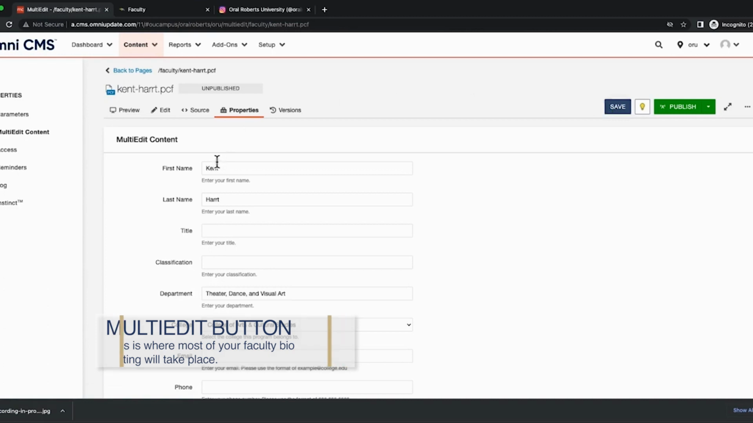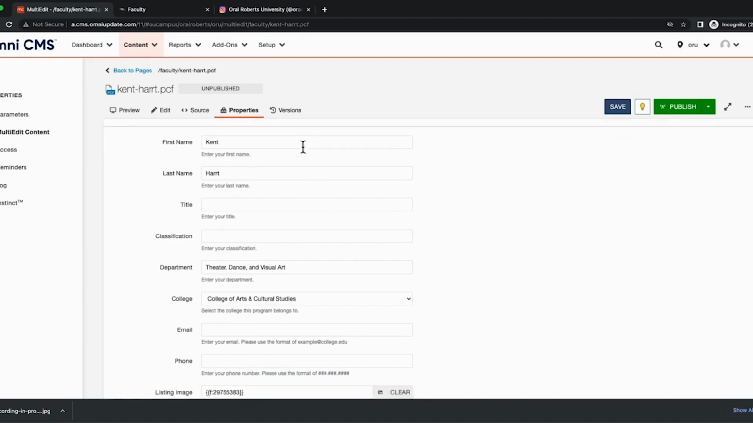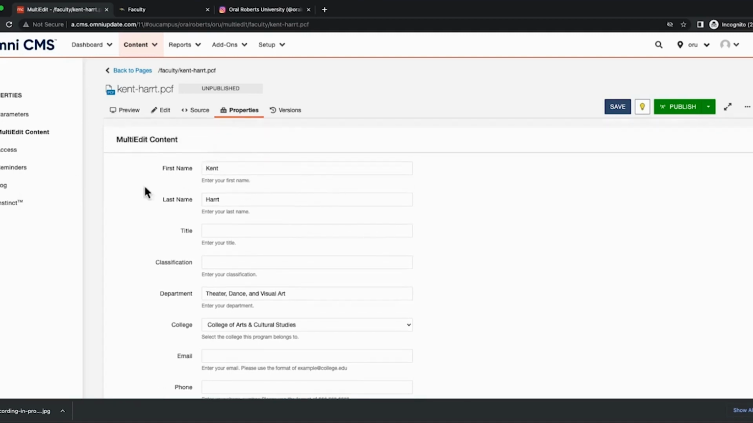Now, if you did it correctly, when we first set this up, it asked us first name, last name, so it already pre-populated this. But if you ever needed to edit, say someone gets married and their last name changes, this is where you would do that. So we already have first name, we already have last name. So for title, for Kent, I'm going to use Professor of Drama.